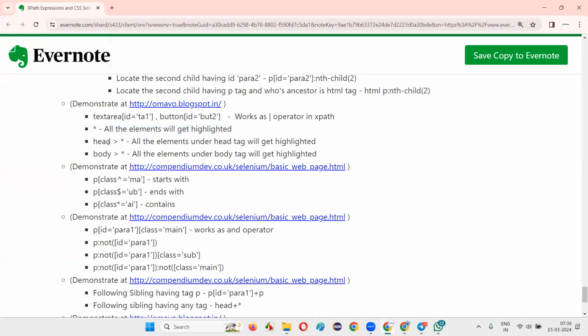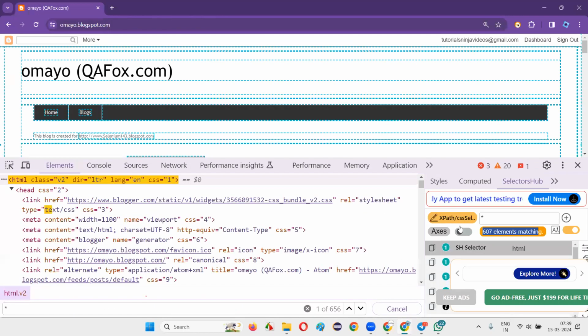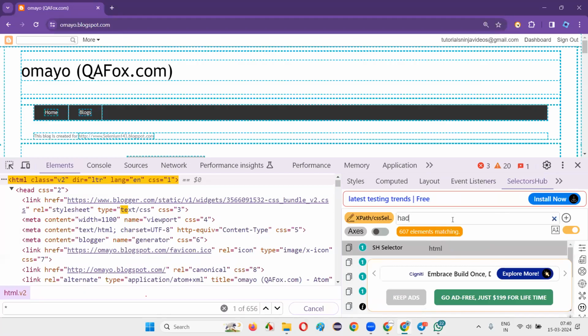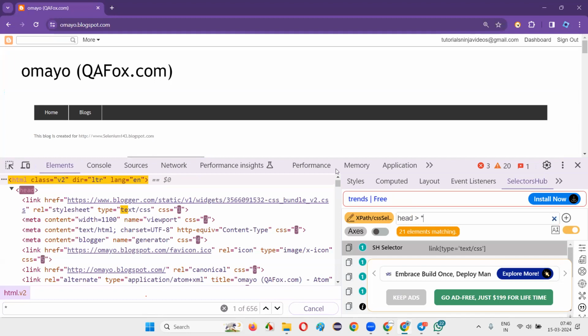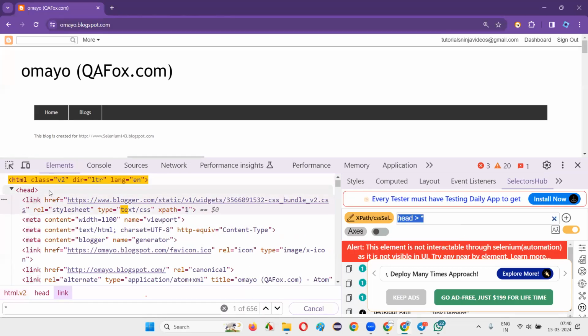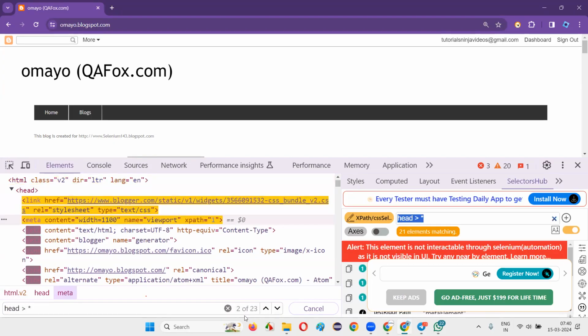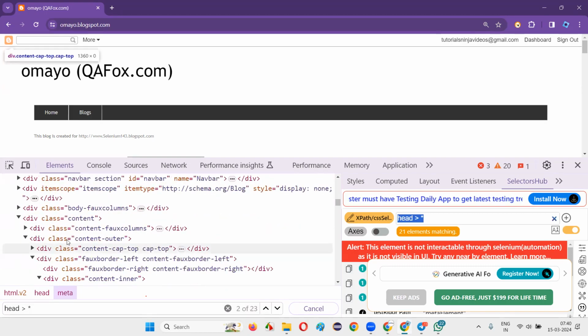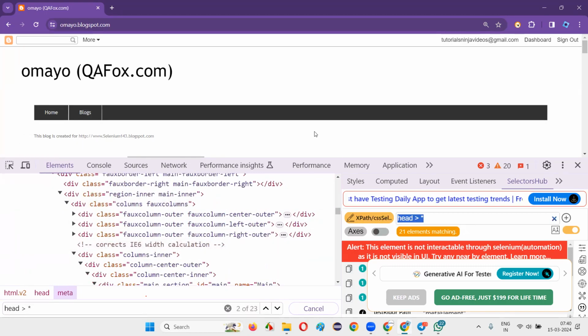If you want to locate all the elements under the head tag, then write head greater than hashtag. All the elements under the head tag come here. You see 23 elements are coming: all the meta tags, link tags, and all those things. Okay, fine.